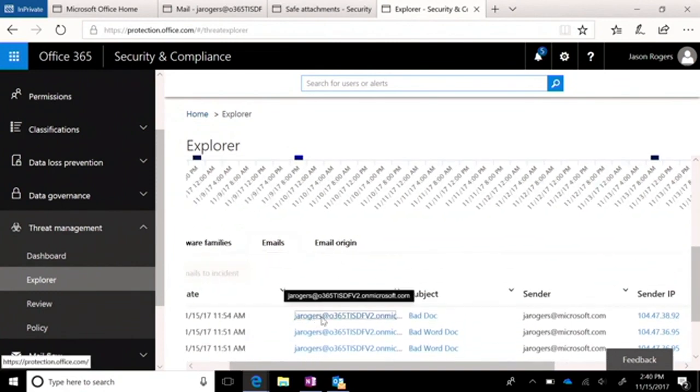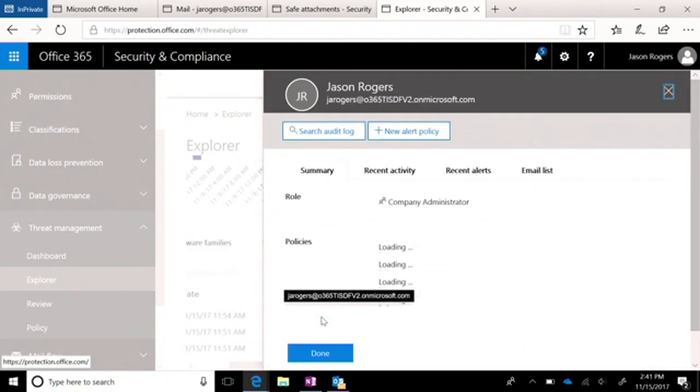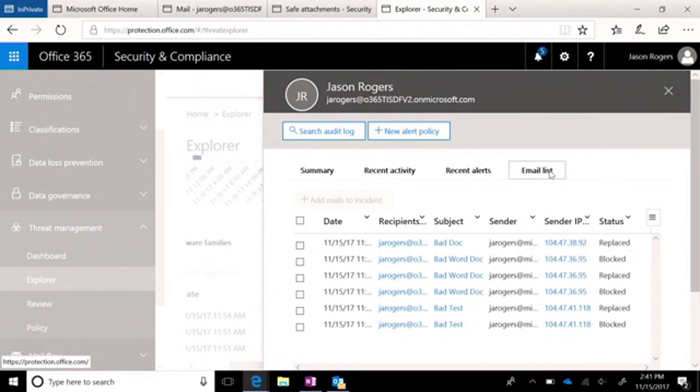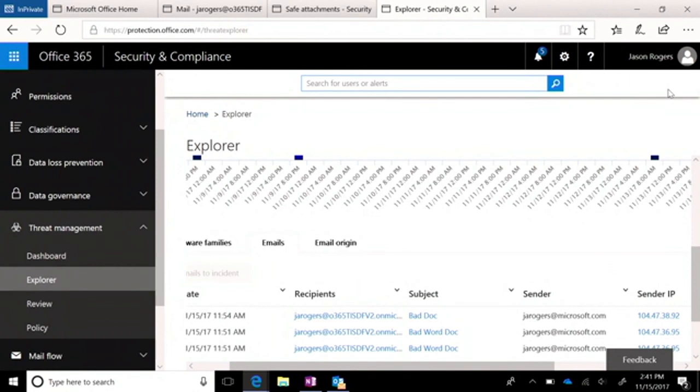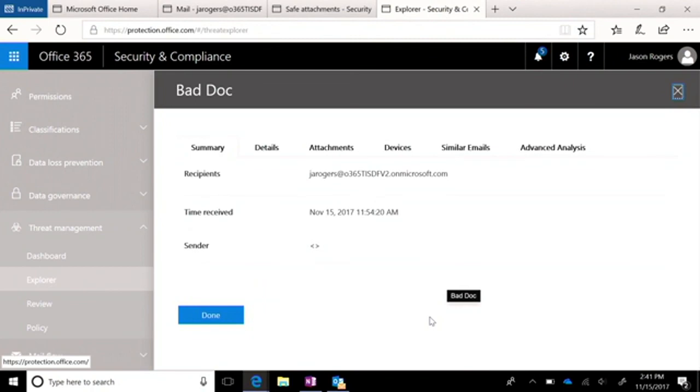Wow. And when you click on a recipient, you can get information about that recipient, including other mails that you've gotten, any alerts. You can see that I've had some malware on this guy. But then you can also see information about the message. So we'll give you a bunch of details about the message, about the attachments, any similar messages in the environment. So this really enables you to know what's going on in your environment in really close to real time.